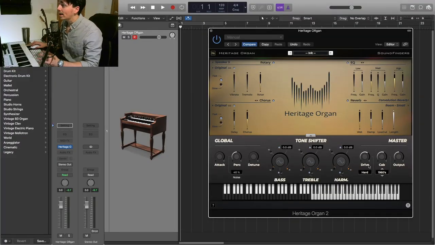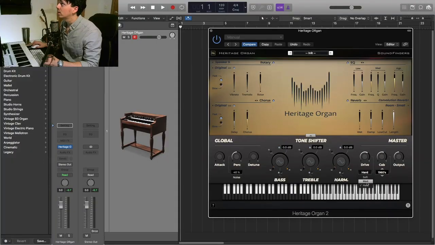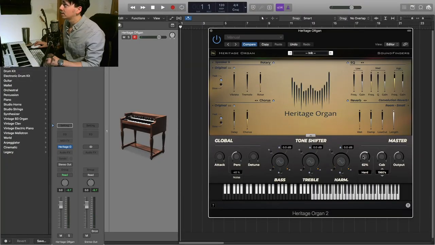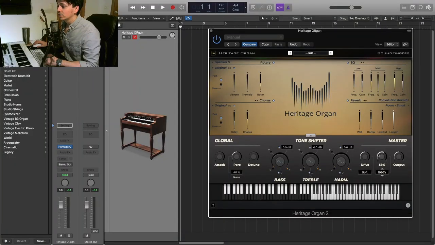Now let's take a look at the master setup. The master setup allows you to control the drive, the cab, and the output of the library. The drive allows you to select the type of algorithm you want to use and adjust the level of saturation. You can choose between hard, medium, and soft saturation. So let's take a listen. This is the soft. Let's take a look at the hard saturation. The cab tab, which is this knob right here, lets you select the cab you want to use and move the knob to mix the cab's sound with the dry sound. You can choose between all of this. And the output, well, you know what that does.